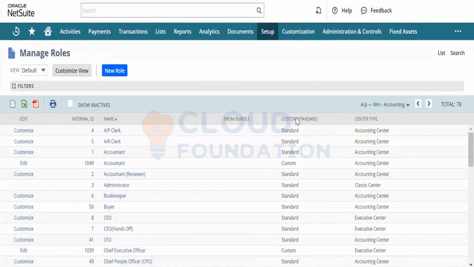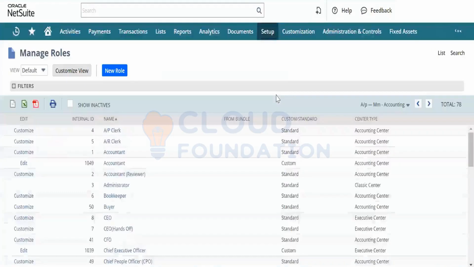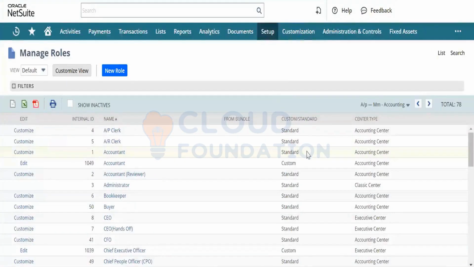Now, when I click on this, you will see the custom and standard roles here, which means whatever is standard. I was talking about a bundle. When you install your NetSuite bundles, all the standard roles will be created automatically, which means there is an AP clerk, an AR clerk, an accountant, administrator, bookkeeper, buyer, CEO, CFO, CPO, Chief People Officer. So these are all the standard roles based on the industry standards.